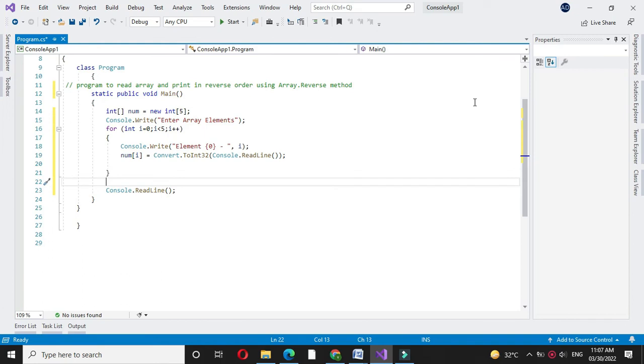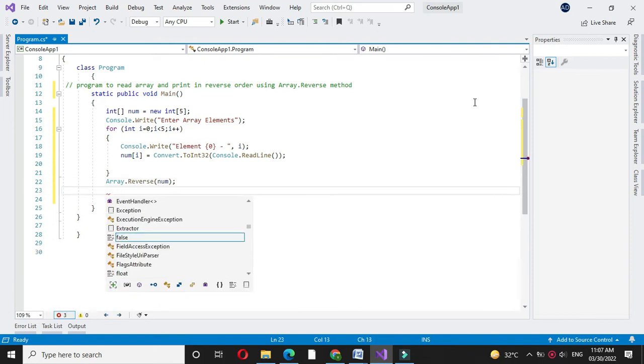Then we will use reverse method to reverse the array. So Array.Reverse and the name of the array, and now we will print the reverse order array with Console.WriteLine.